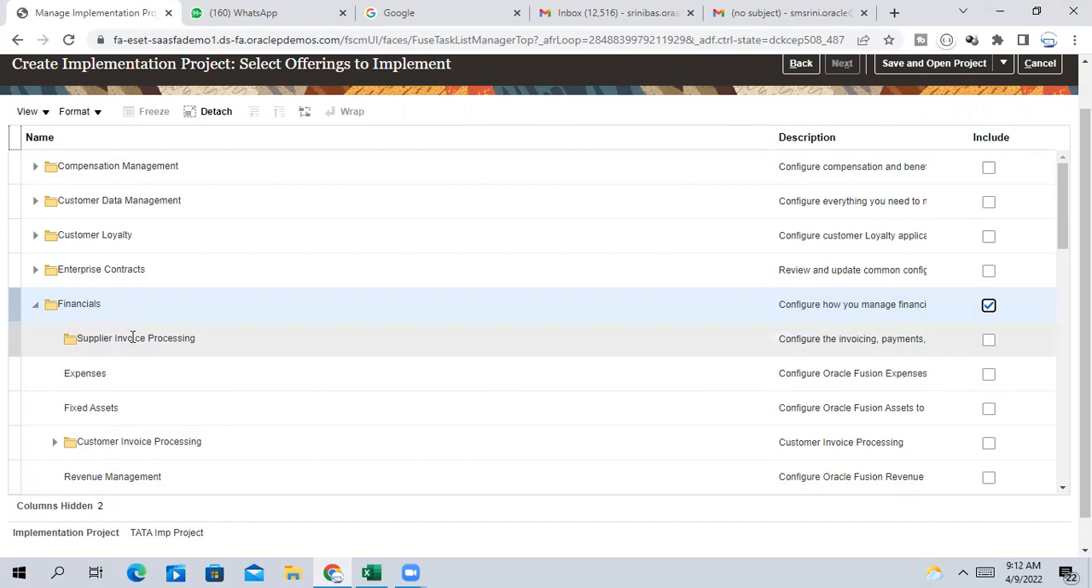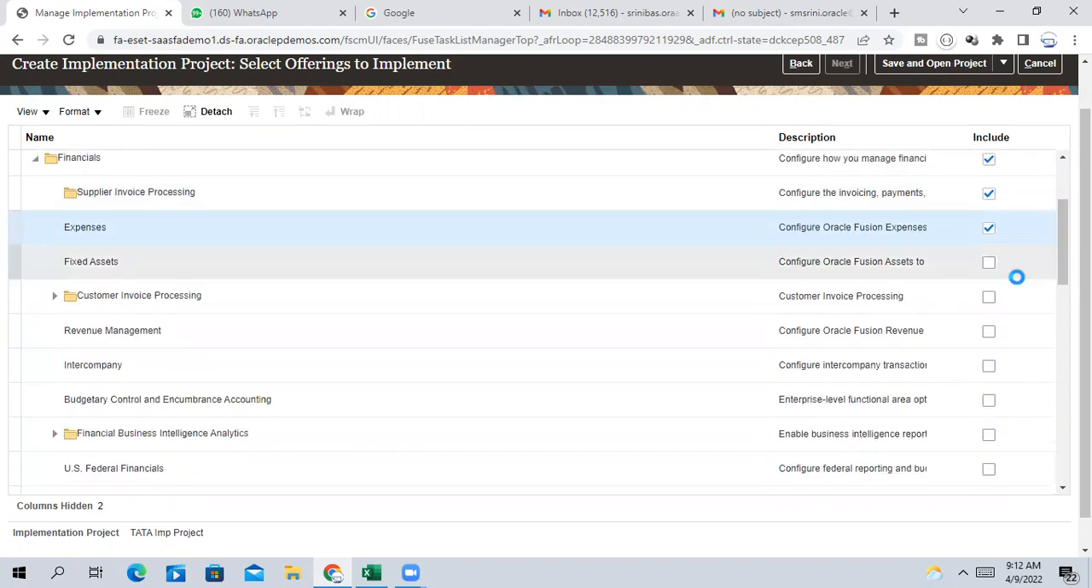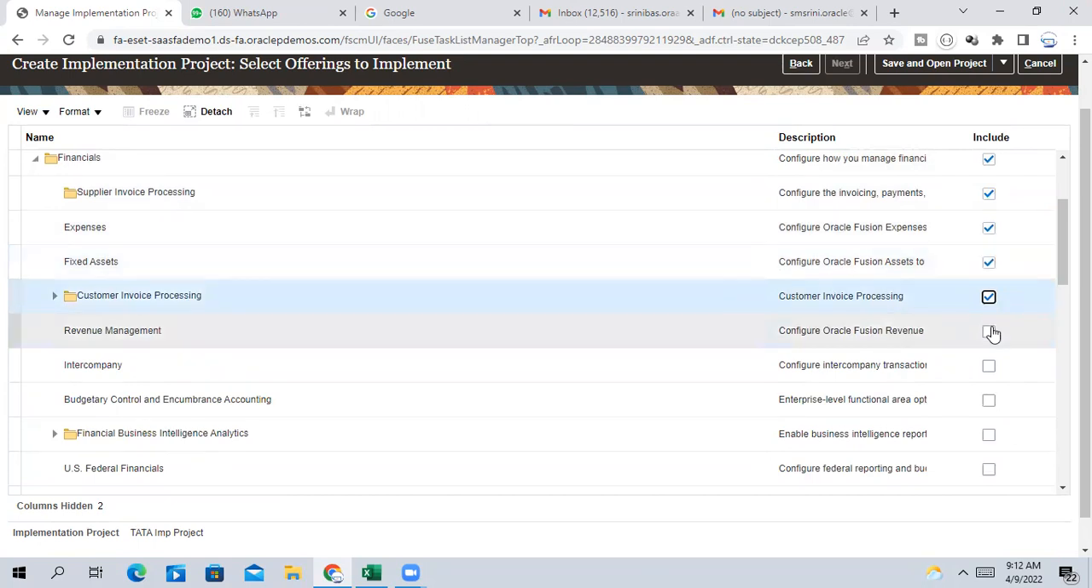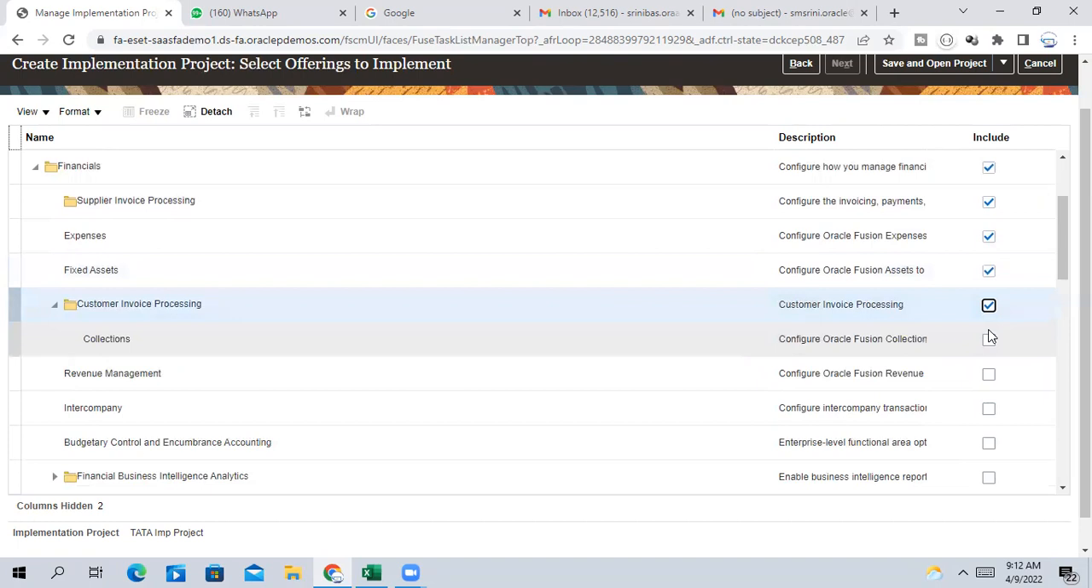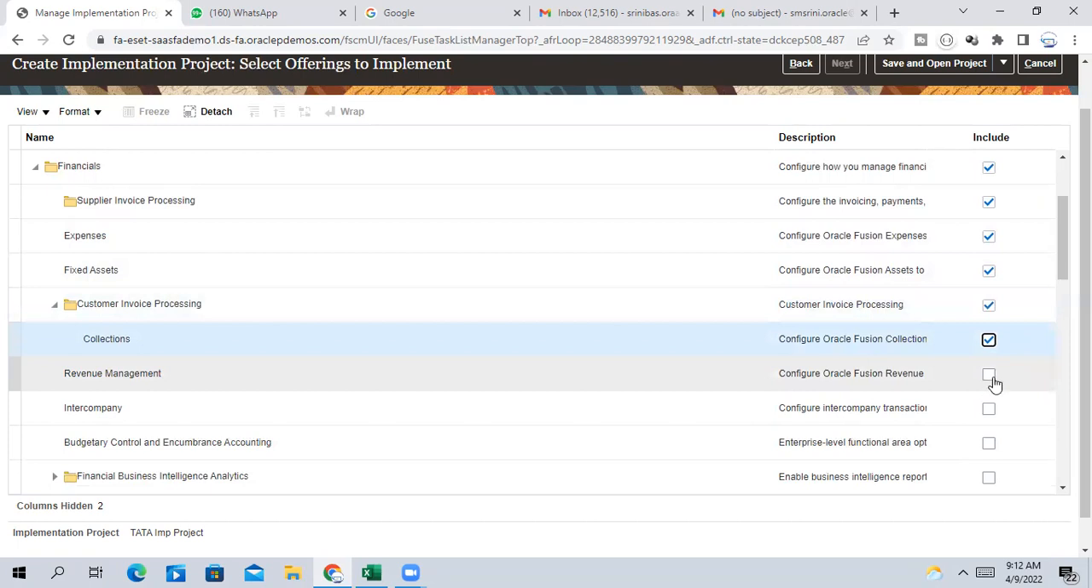What I want to implement: supplier invoice processing, that is accounts payable. Select it. Expenses, I want to process employee expenditures. Just select it. I want to implement fixed asset. Select fixed asset. Customer invoice processing, that is your account receivable. Because you are selling, right? If you are manufacturing some product, you are selling to your customer. So how you handle your receivable part, collection, how you are collecting money from your customers.